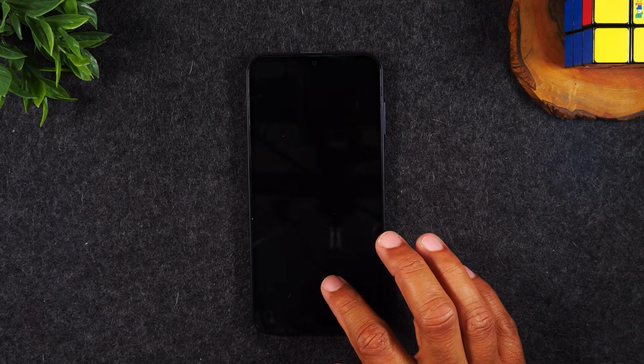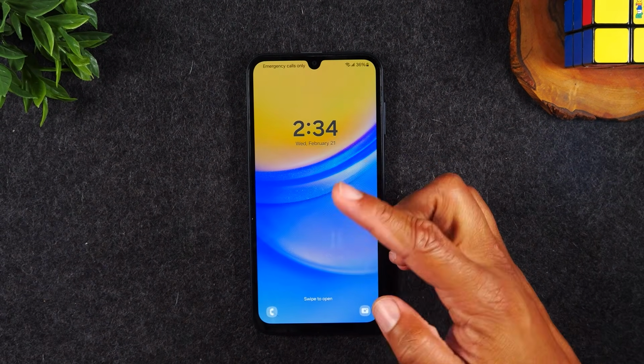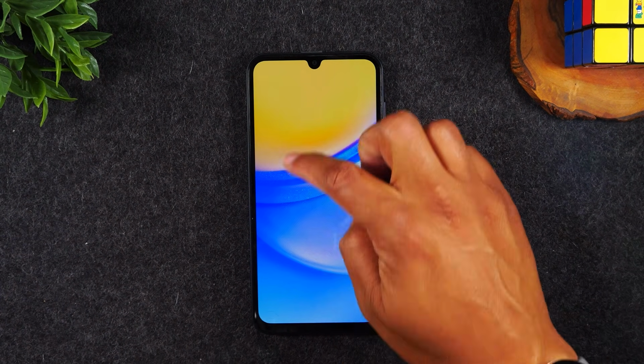Now if you want to get into the phone, you'll simply need to put your finger on the screen and drag up.